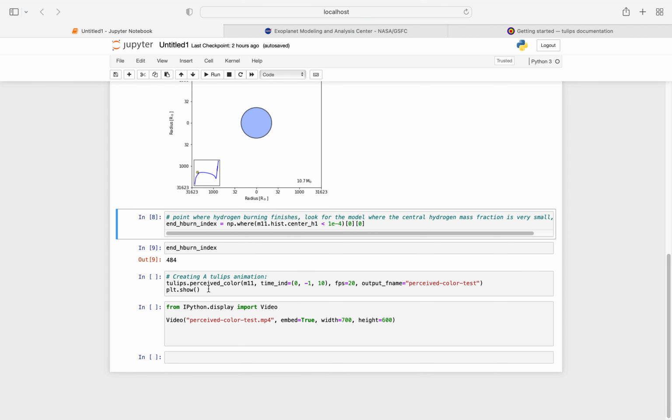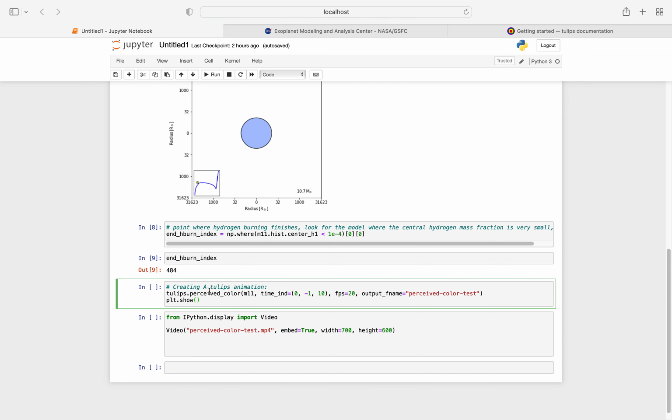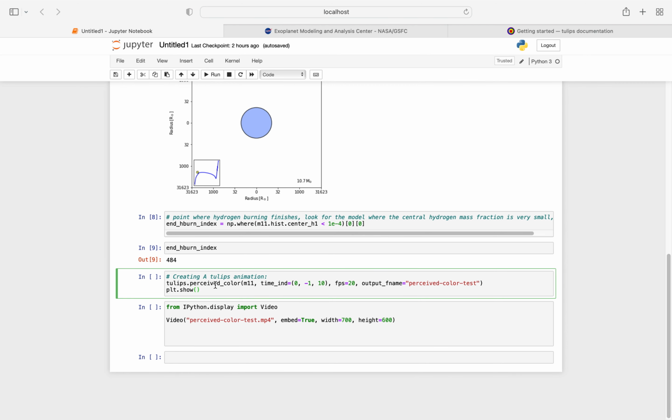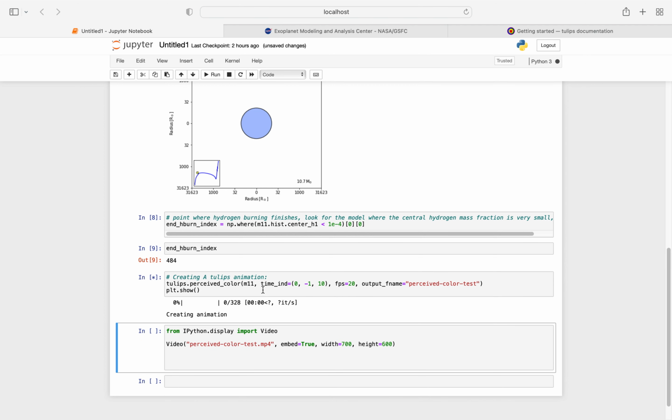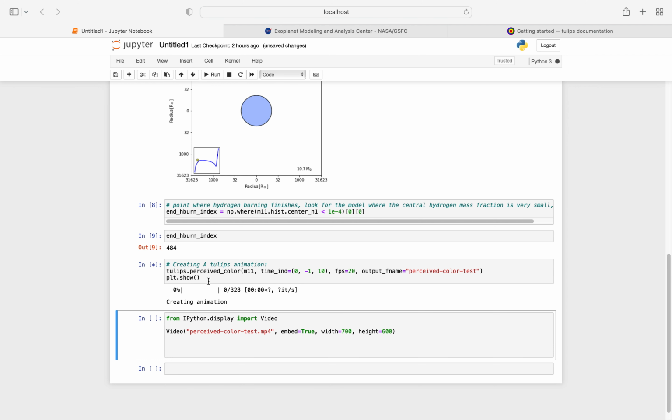Next, we can create our first tulips animation. To create an animation, you are going to use this tulips.perceived_color, and you will feed it this time index. Because this is an index, 0 to -1 gives us all the data. Steps of 10, and frames per second is 20, because we want a relatively slow movie so we can see what's going on. We can run that. We're going to wait for this to load. As you can see, it is creating our animation. We'll give that some time, and it will pop up a plot.